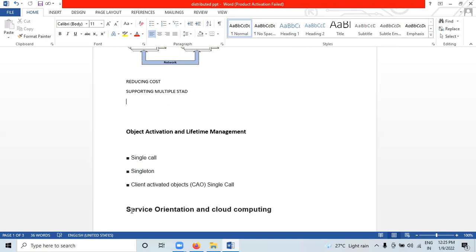The garbage collector decides when to remove an object instance from memory in .NET, so it is possible for a single call object to still be in server memory when the second call from the same client object comes through. So this is about single call. Then singleton. In singleton, when a server object uses singleton activation, only one instance of the object will be activated on the server.